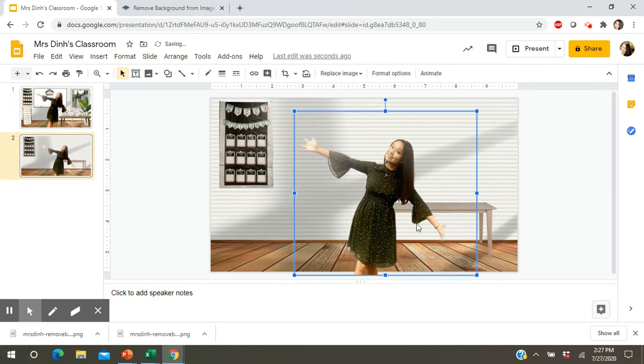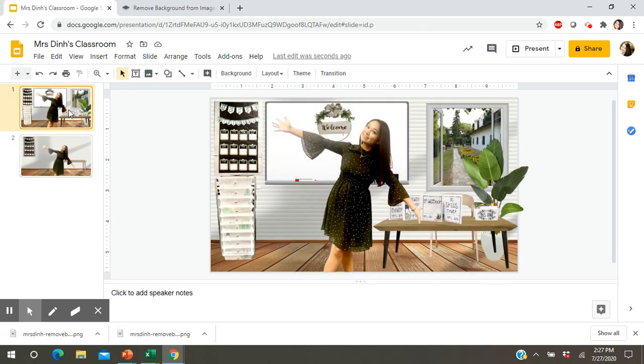Okay, so that's just some tips and tricks on how you can insert pictures of your own classroom or from the internet to make your own virtual classroom.